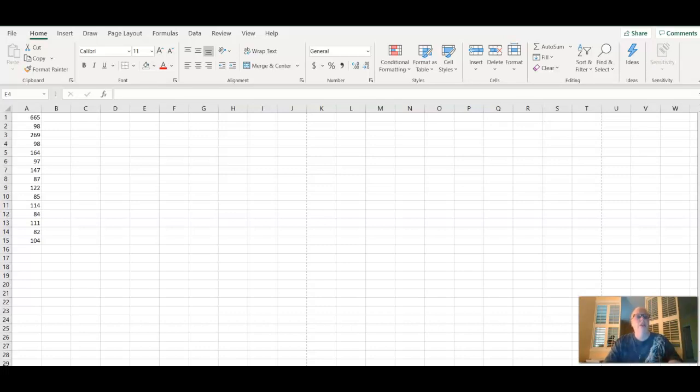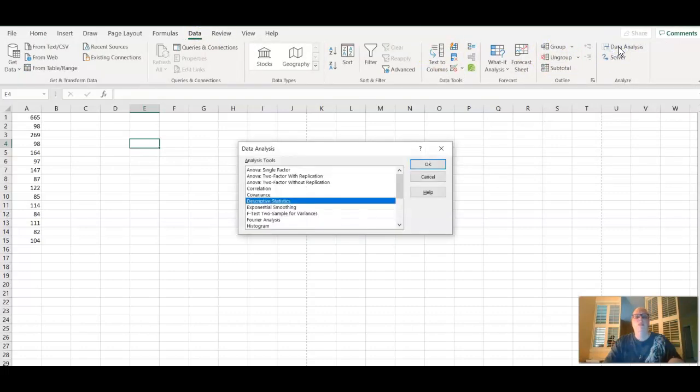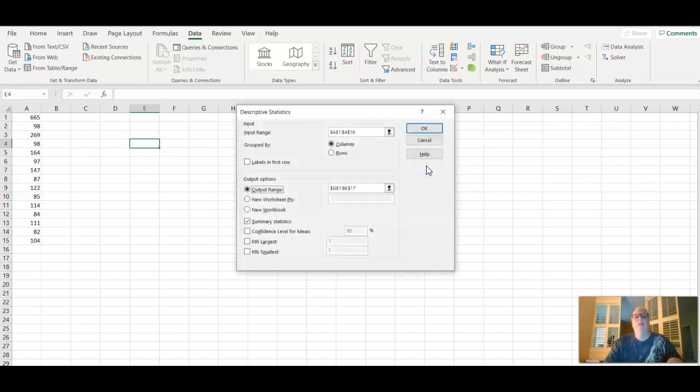Alright, so we've got our data entered in, and once it's in there, we're going to come up here to the Data tab, and then we're going to click on Data Analysis. We are going to be doing Descriptive Statistics. That's the one right here in the middle. I'm going to highlight that one and click OK.